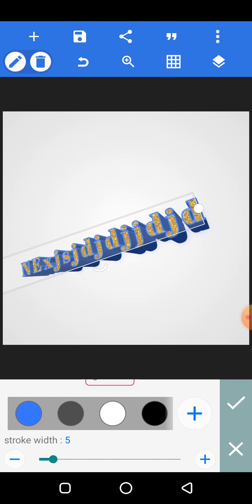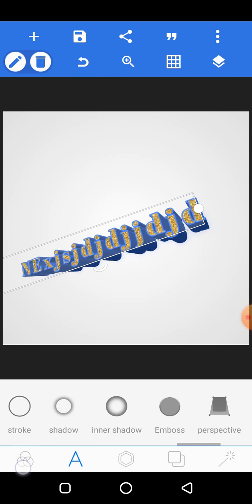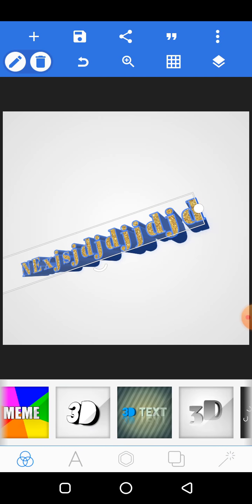So remember that we chose a pre-made template while we were working on this job. We came over to the background here and they gave us this 3D template. You can also do this on a basic text template. I will also show you how to do that.